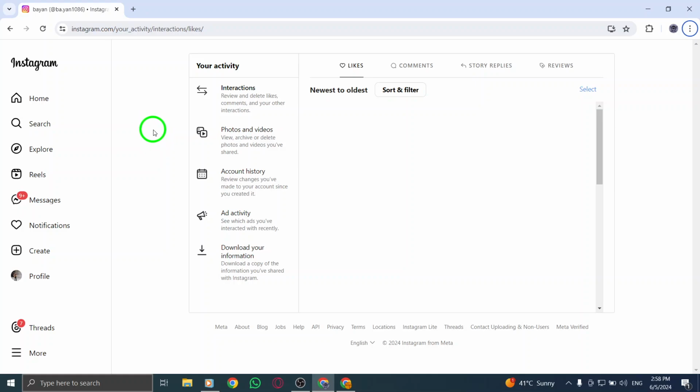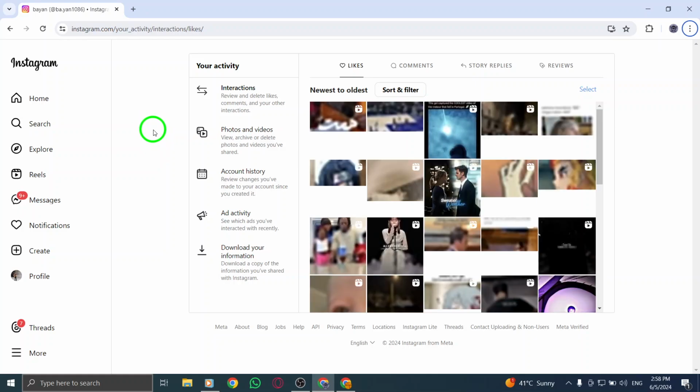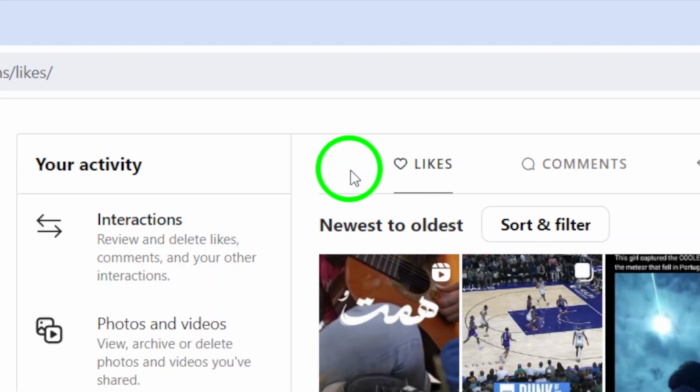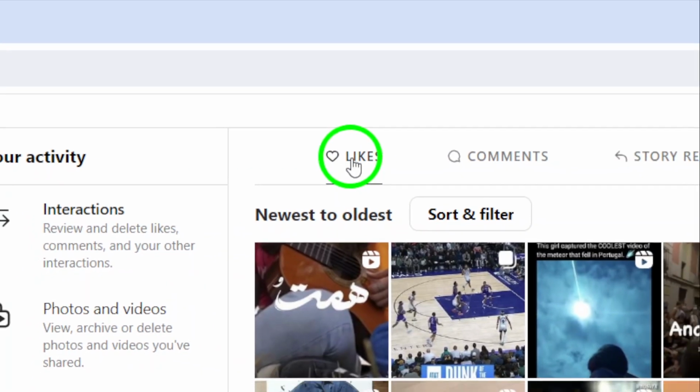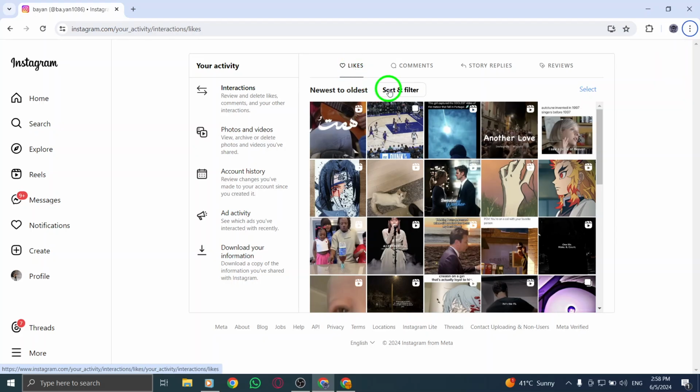Step 4. Within the Your Activity section, navigate to the Likes subsection. Here you will find posts that you have previously liked. To view these posts in chronological order, click on Sort and Filter options.